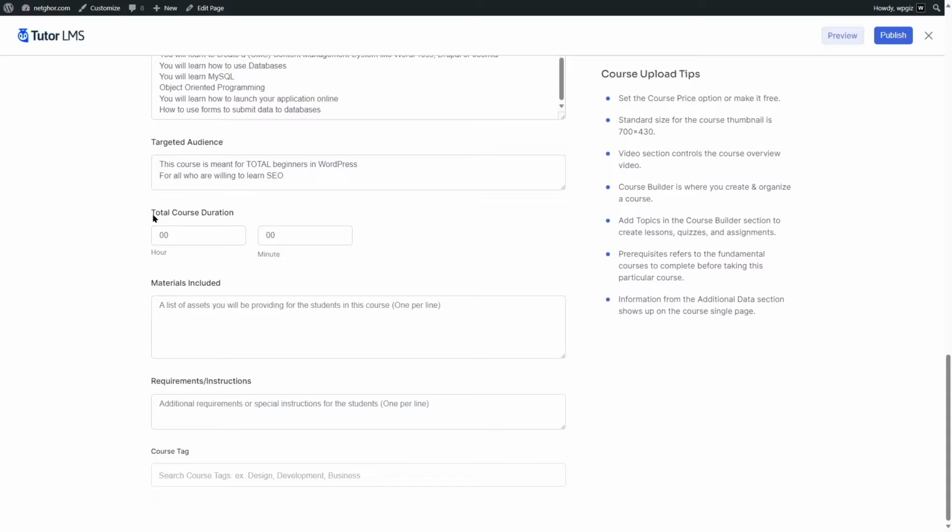Okay, after this, we are going to scroll down and here we can see the total course duration. Here you can include how long your course will be. We are going to say 8 hours. You can specify the minutes over here, but I think the hours are enough.